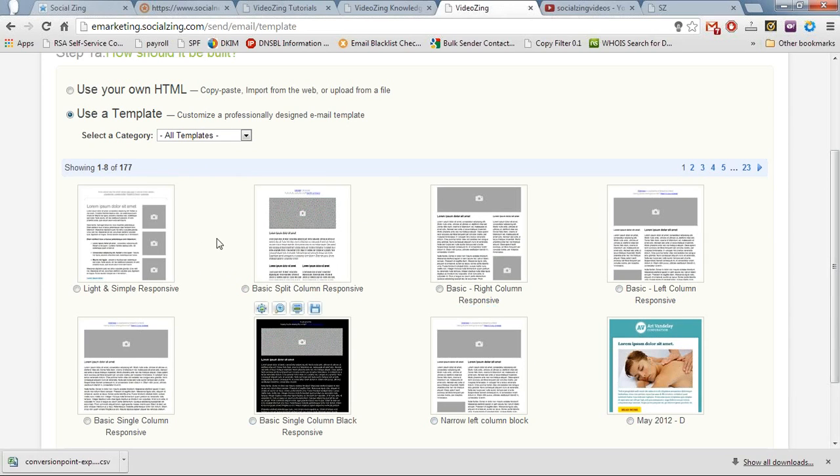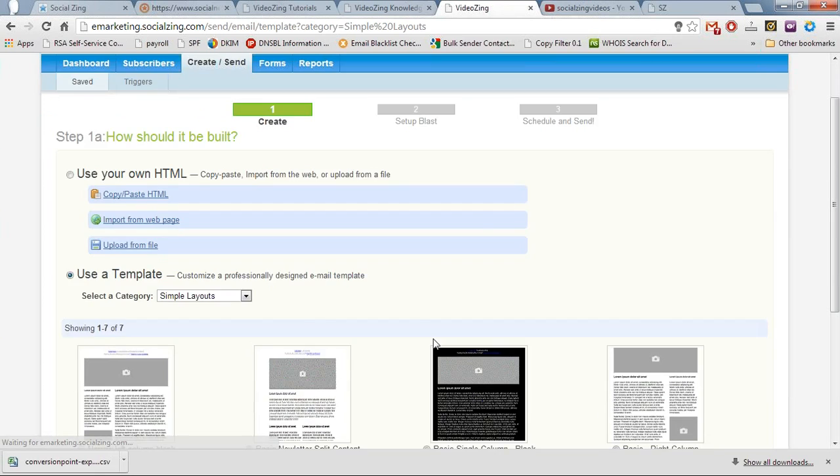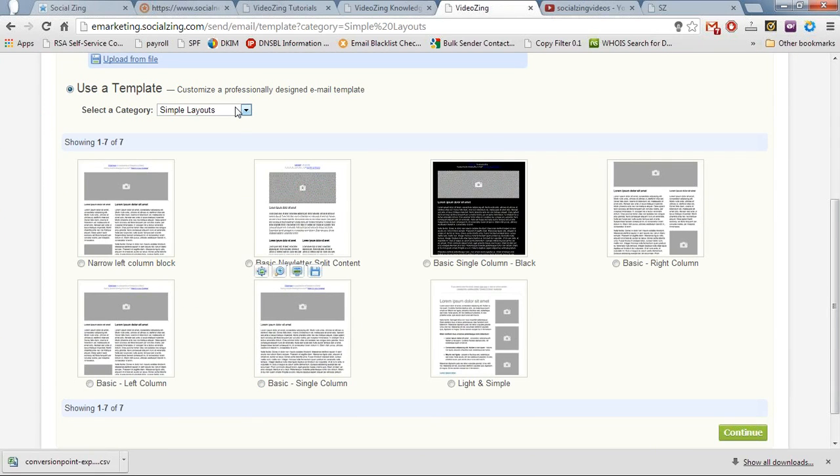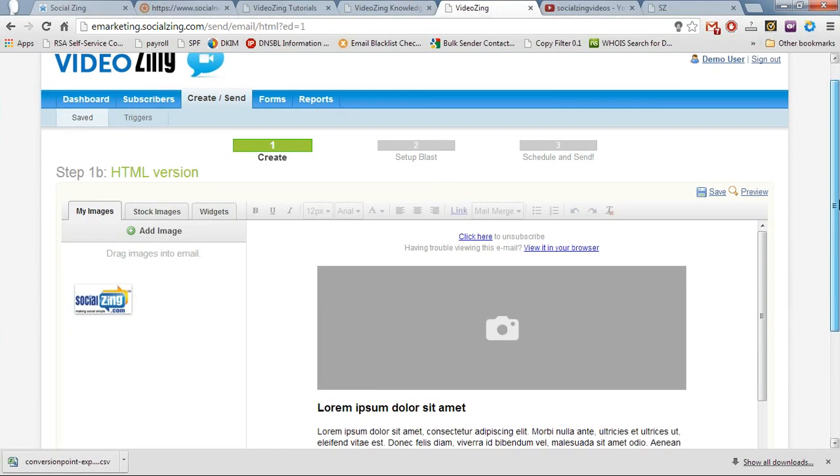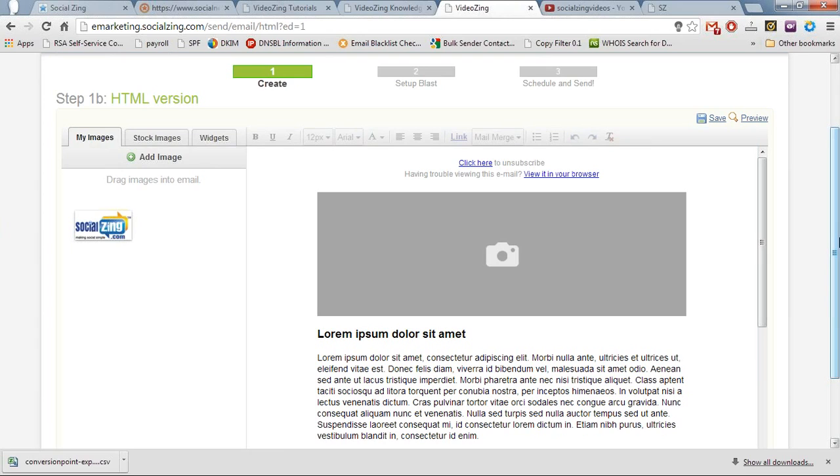We have a lot of great templates. Some of them you'll want to use, some you may not want to use, but I always suggest for new users to use simple layouts. The layout I always use in this area is the basic single column. So once you've selected basic or simple layouts, you'll choose that simple layout single column, and again, just press the green Continue button there, and it brings us into the advanced template editor.